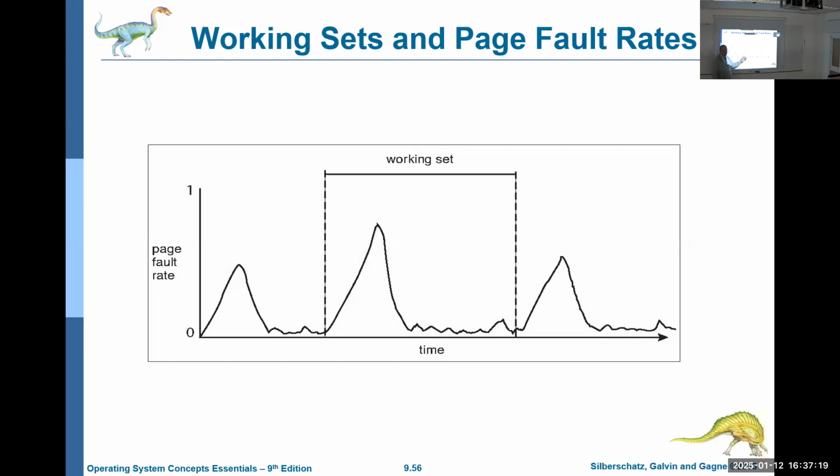Changing of locality. This is the moving van. As we move, we move to a new locality. At the beginning of the move to the new locality, we're going to have a lot of page faults because all the pages that we used to have are no longer good, and we need new pages. But once we've gotten all the new pages loaded up, then we're going to have very few page faults. We're in our locality.